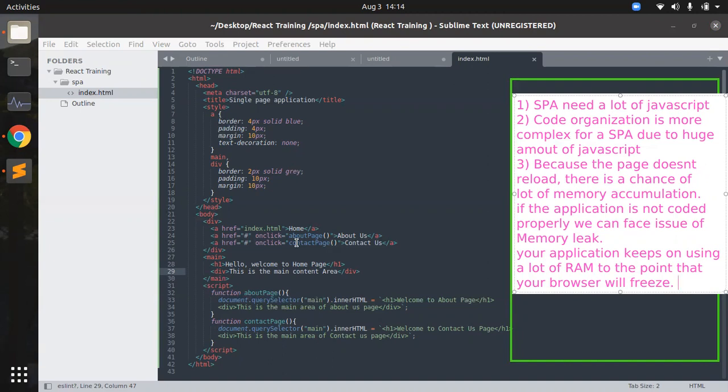So we have to keep in mind that because there is a lot of JavaScript code and a lot of variables getting created, we need to ensure that we code our single page application properly so that memory leaks don't happen. So these are the challenges of a single page application. However, we still have to proceed with single page applications because today, more than 90% of the applications are single page. So we have to go in the same direction.